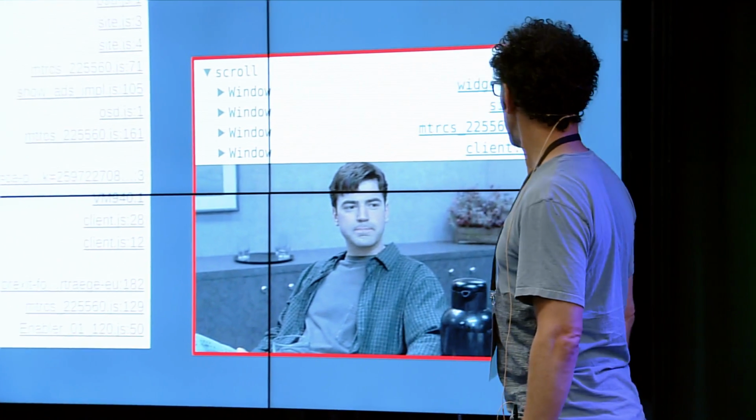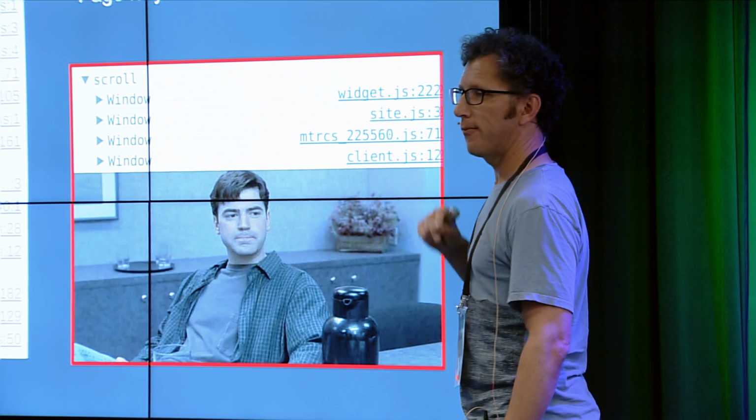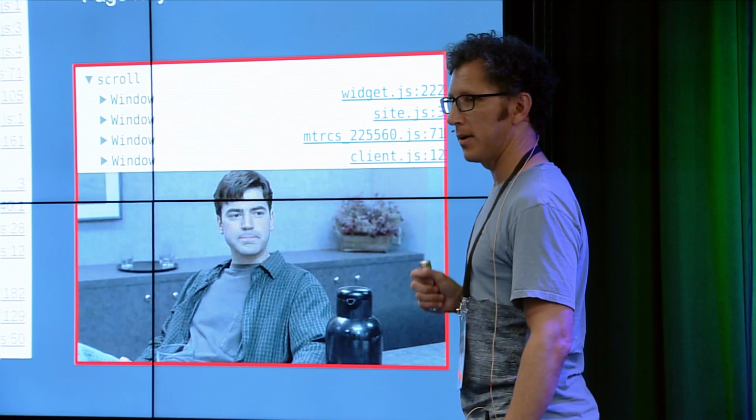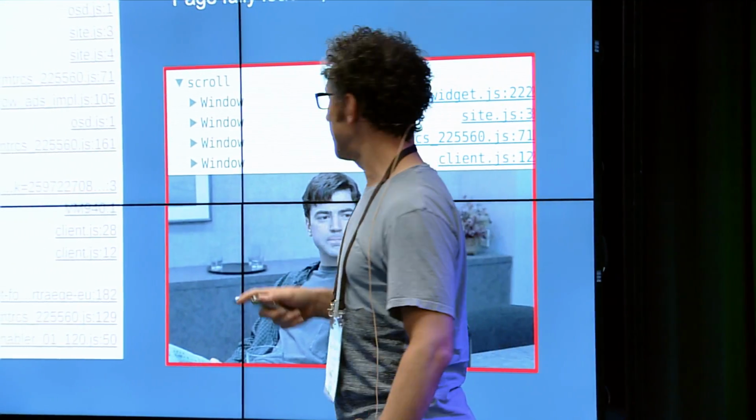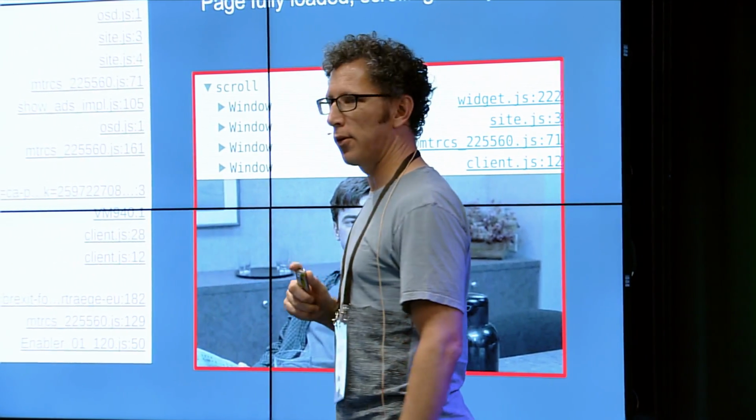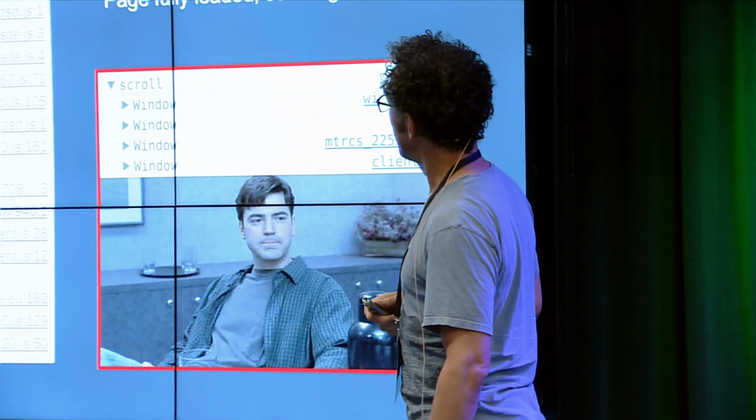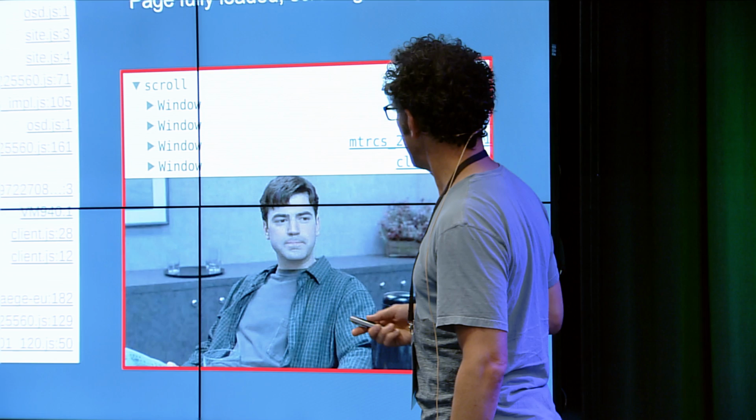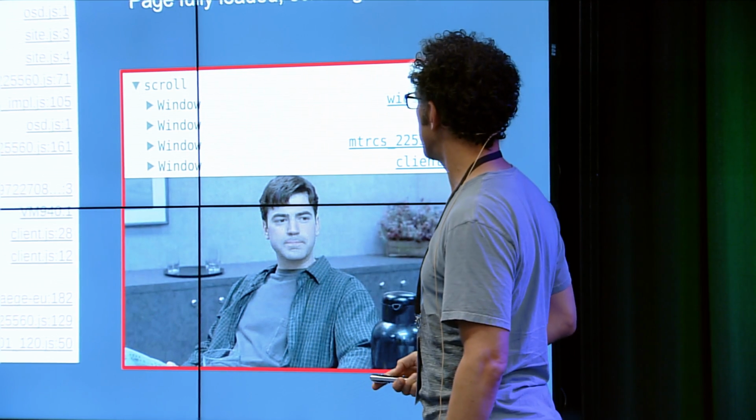If you take a look at what event handlers are registered on this page, I have 4 different scroll handlers. That means that every time there's a scroll event sent to the window, I've got to run 4 different callbacks. Again, pretty bonkers.